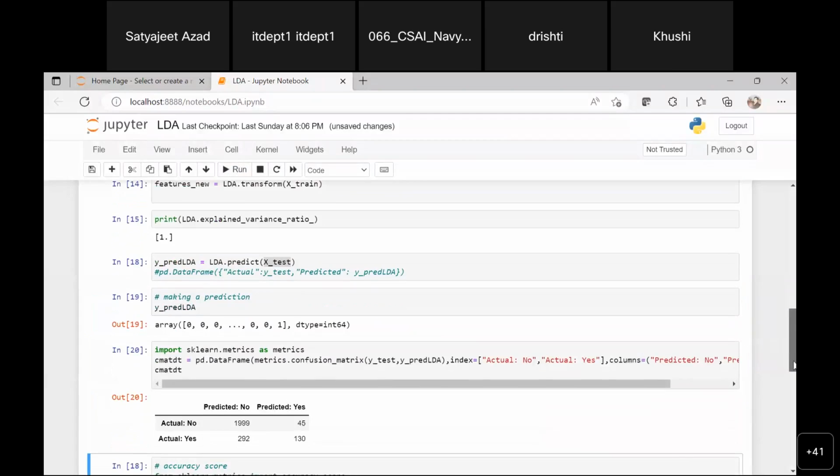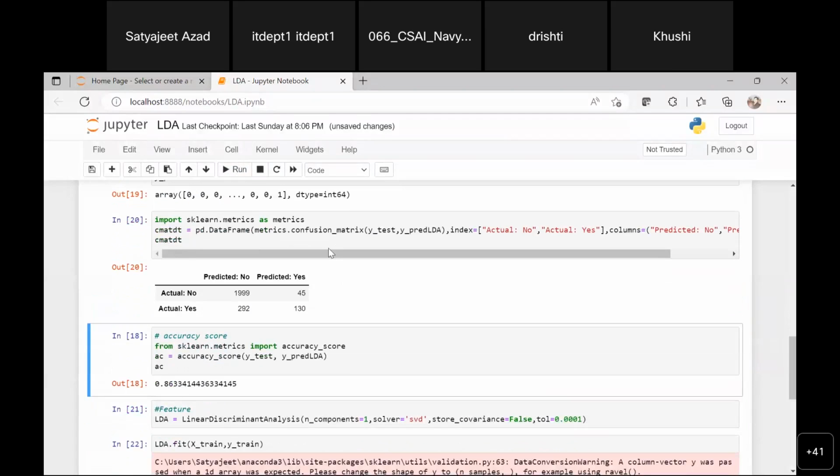This one is quite important, the confusion matrix. You just run it. Just see the type 1 error. We are misclassifying here. We predicted that 292 customers are not going to purchase, but actually they have purchased. It's not a problem. But here, just see, we predicted that 45 customers will purchase, but actually they didn't purchase.